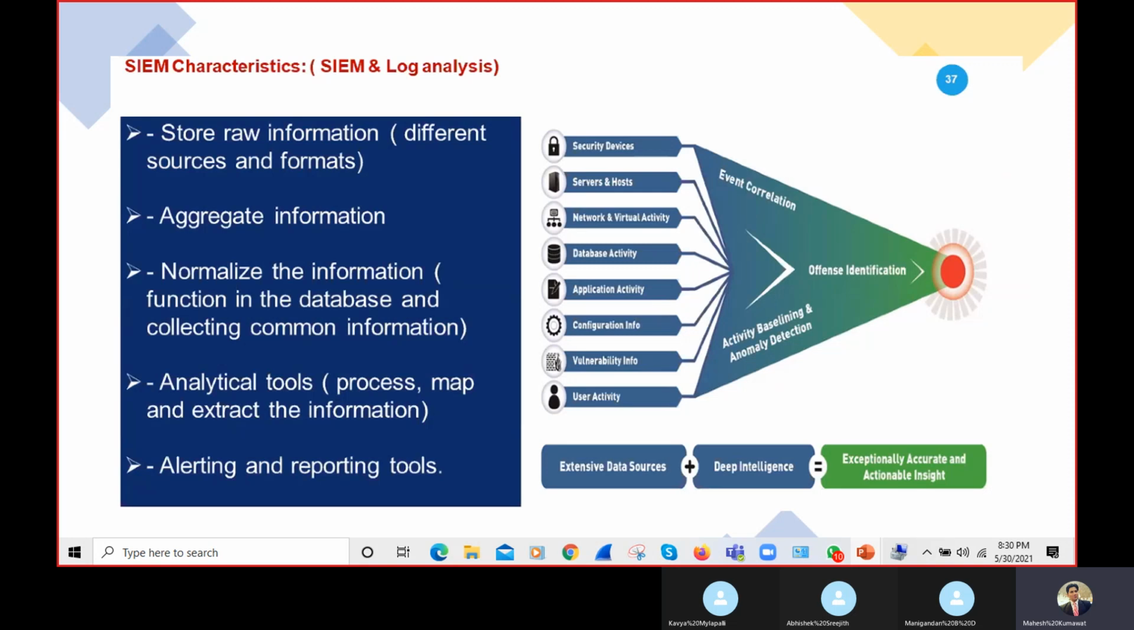So you have seen that we have security devices, servers and hosts, network and virtual activity, database activity, application activity, configuration information, vulnerability information, and user activity. We want to do that. All this information from security devices, servers and hosts, network and virtual activity, and database activity goes to event correlation and synchronization. So extensive data sources and deep intelligence equal exceptionally accurate and actionable insights. As a matter of fact, we're going to be using SIEM and log analysis tools all the time.